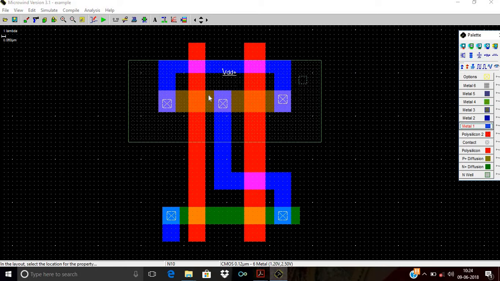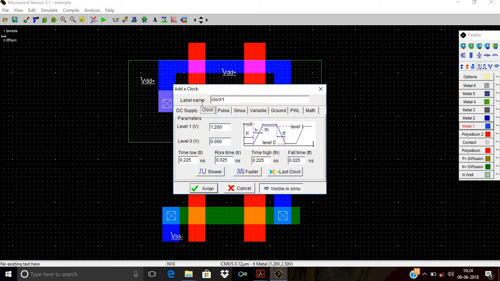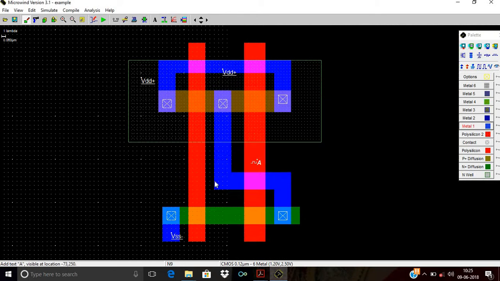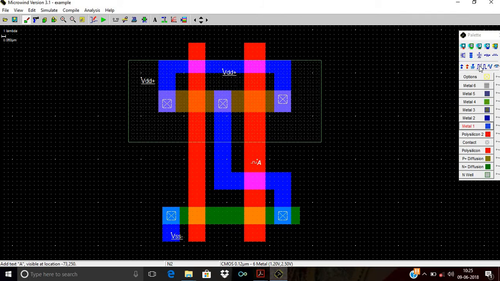Again, VDD is given to the well also to avoid floating, meaning to complete the circuit. And ground is connected here. Now we have to apply the input here. First input. This is the first input, I will say this is input A. Now this is input A assigned, and after that provide the second input.